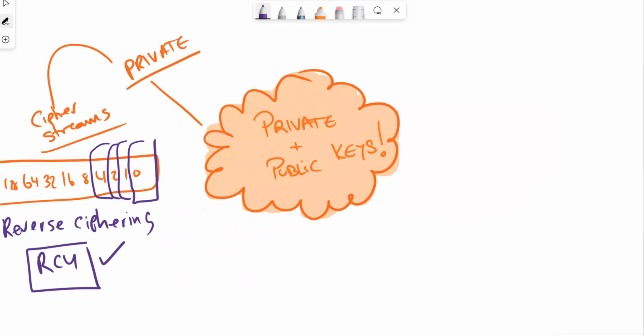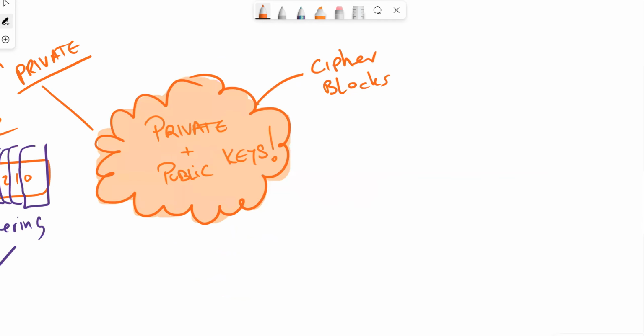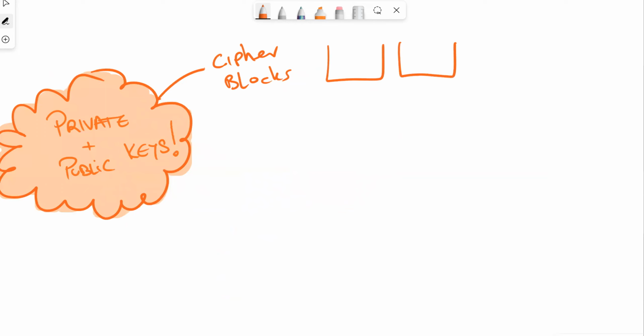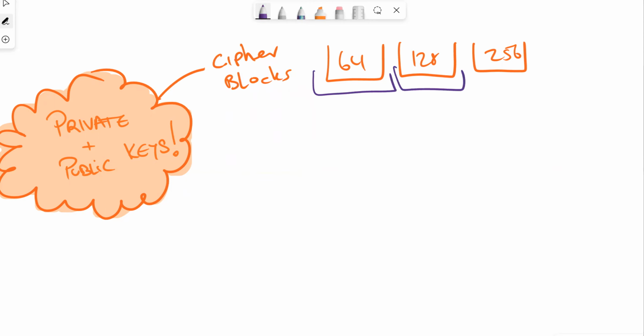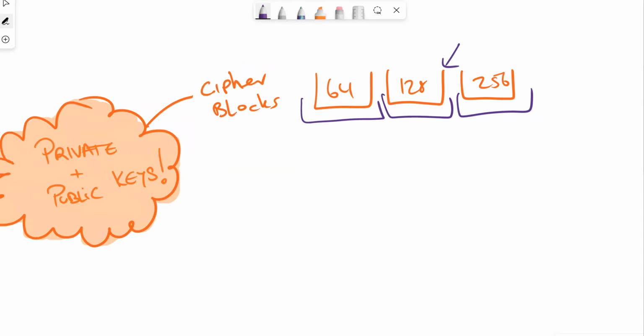The other form of methods available to us for private keys is cipher blocks. Instead of bit by bit encryption, cipher blocks do this in chunks. So let's say there's a chunk of 64-bit data, then a 128-bit chunk, and then a 256-bit chunk. It'll go away and encrypt chunks of that data. Should data not come out to 128 bits, it'll pad the data to ensure it fits that 128-bit size.